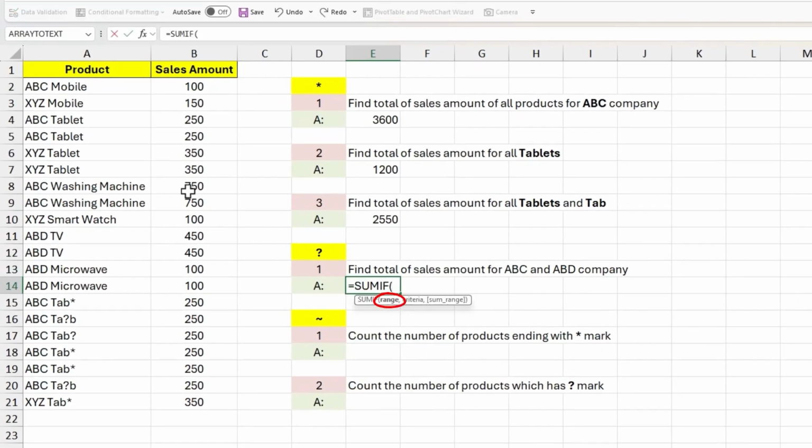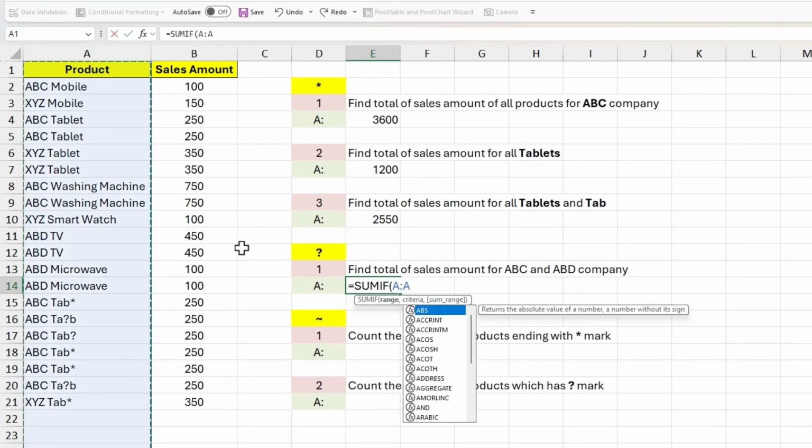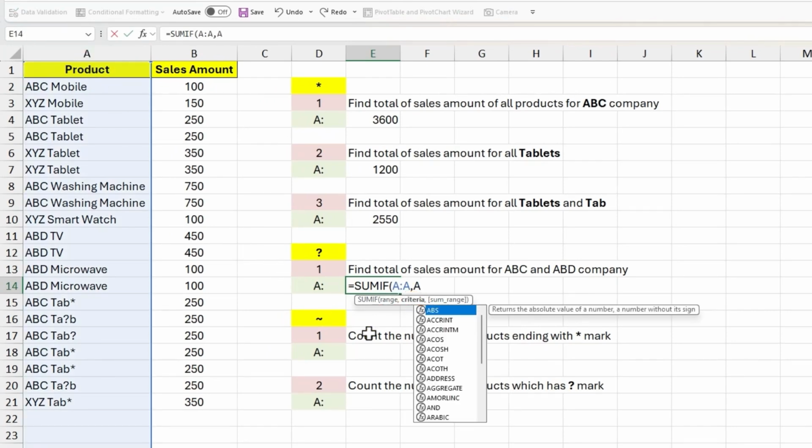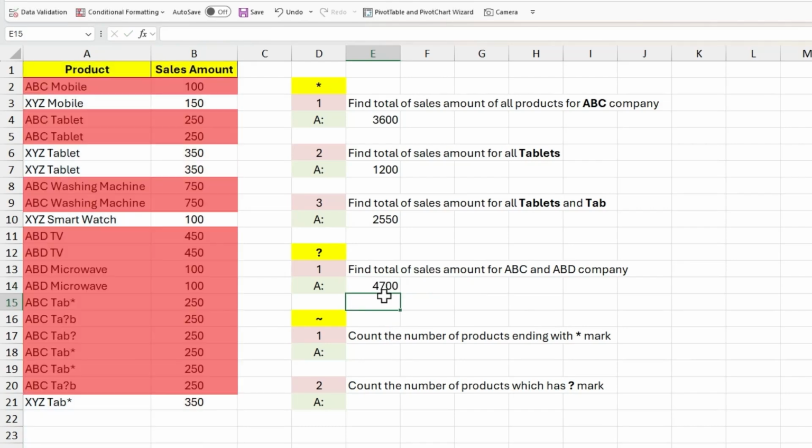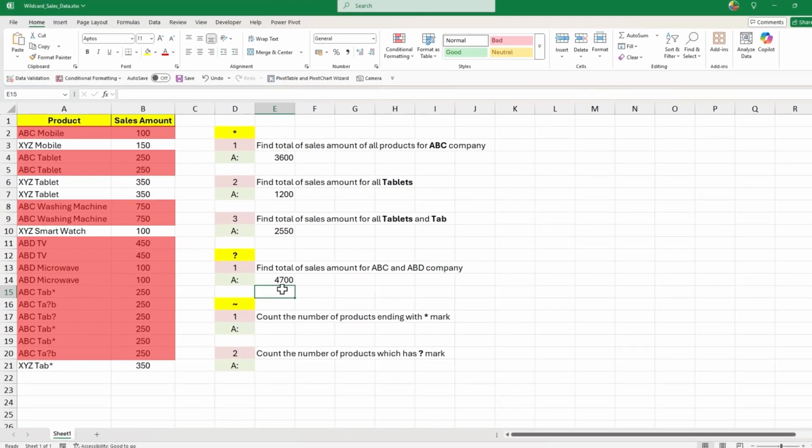Again, the input to the range argument will be the product column. Now the criteria will be the keyword AB followed by a question mark at the third position. Since the company name is also a partial match, we will add an asterisk symbol at the end, and that represents any value that starts with AB and a question mark pattern at the third position. Let's enclose this criteria in double quotes. The input to sum range will be the sales amount column. Close the bracket and hit enter to get the total of sales amount for ABC and ABD company.